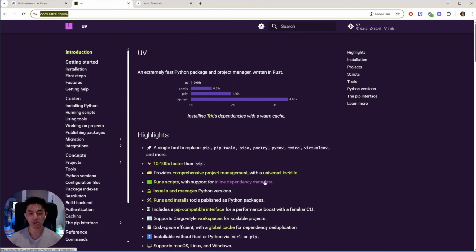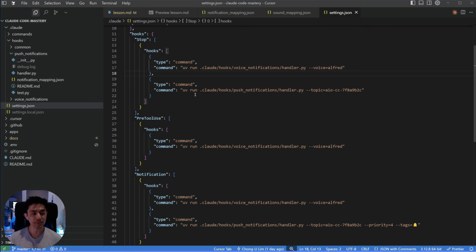UV is a Python package which is extremely fast, but the most important thing, it allows you to execute scripts within an isolated environment in one shot. And the way that you do so is not by using a requirements.txt file or a pyproject.toml file. Instead, you actually specify everything within the Python file itself. So let me show you how this works.